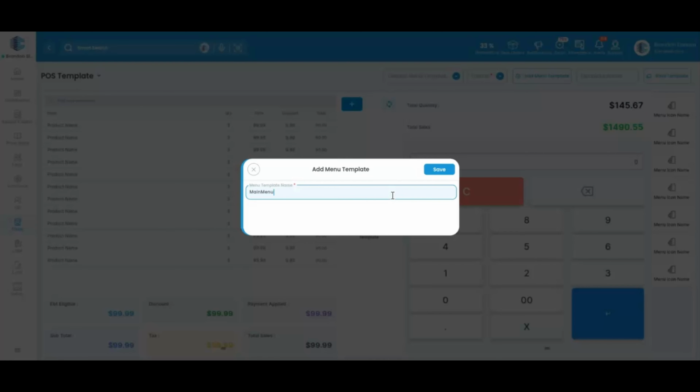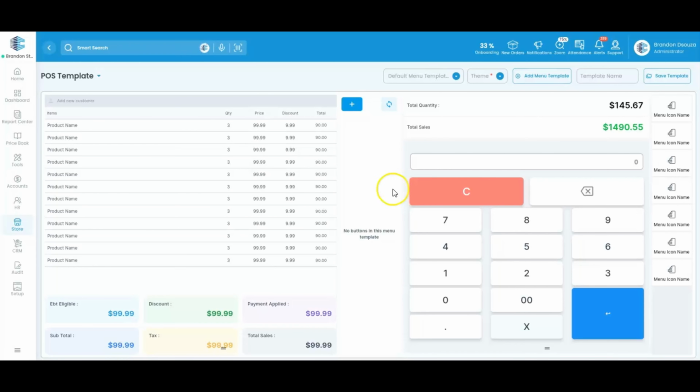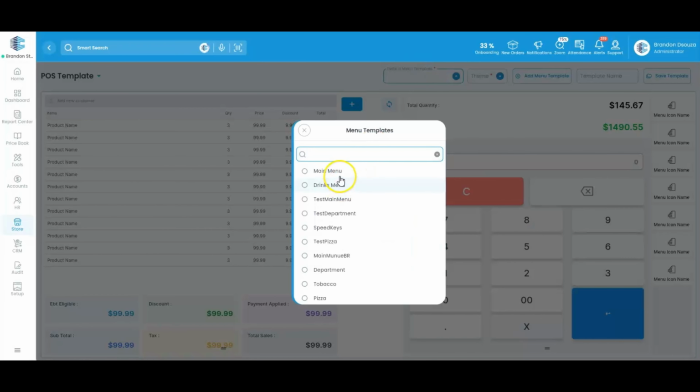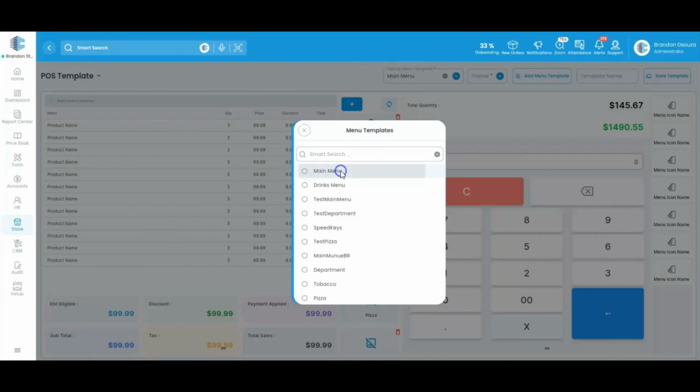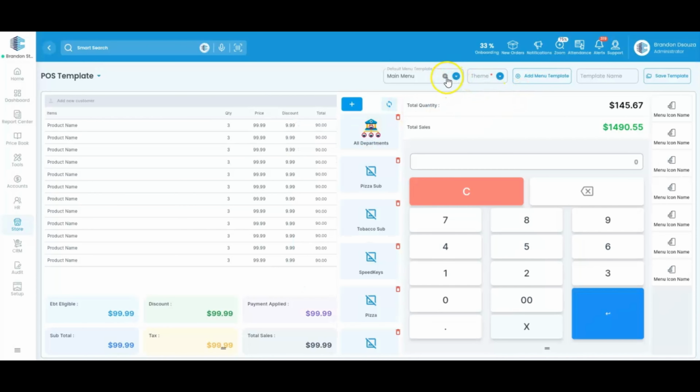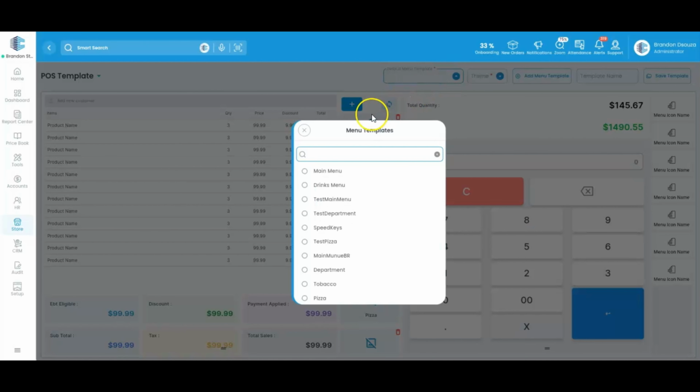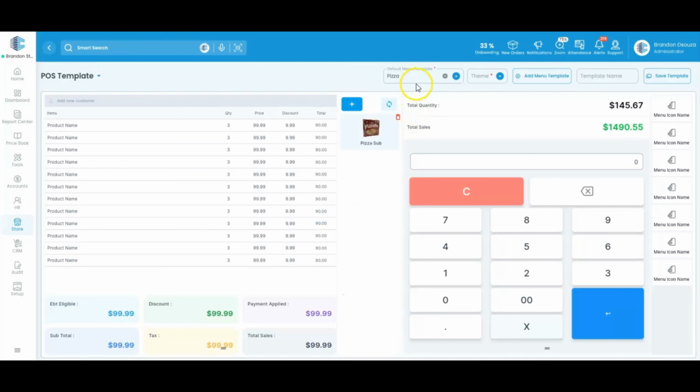Enter the menu name. I'll start by creating the main menu. So I'll enter main menu and then click Save. Now I'll repeat the same process and create the other menus that I need. For example, I'll create speed keys, then save it. Then I'll create the food items, which I'm going to name as pizza, and save that as well. You can create as many menu templates as needed, depending on how you want your POS screen to be organized.